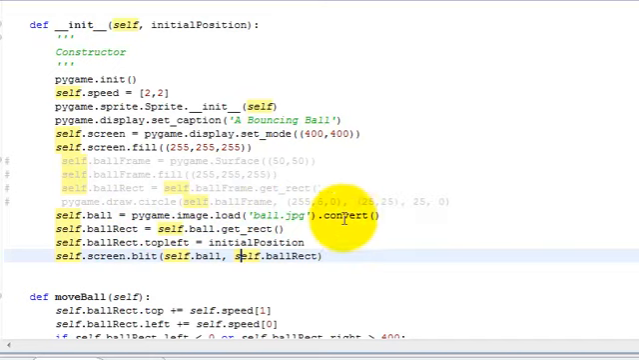pygame.image.load. And then here I have the file name in quotes. And you have to put the extension of the file name. And this is really important. The file name has to be in the same folder as the program. If it's not, you have to put the complete path inside the quotes.